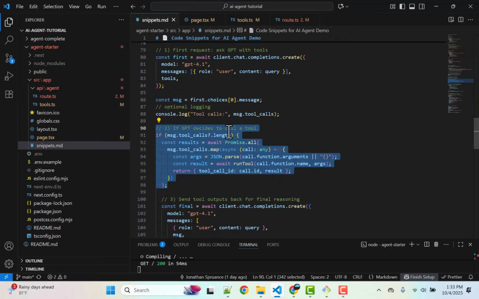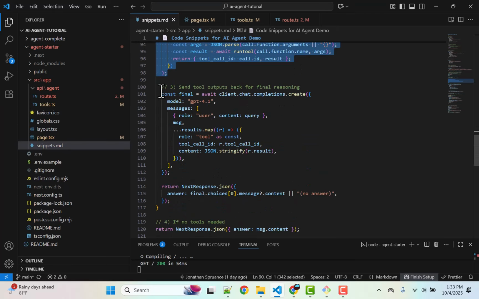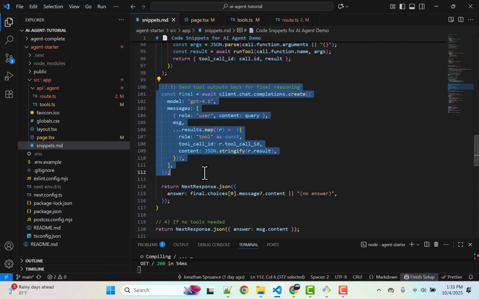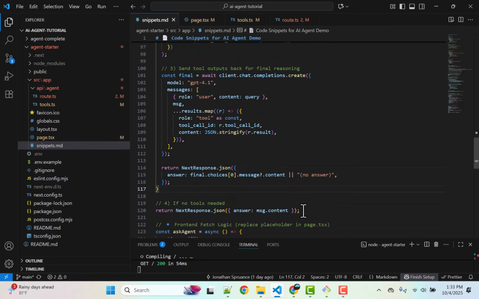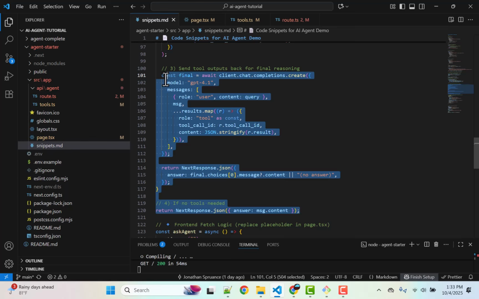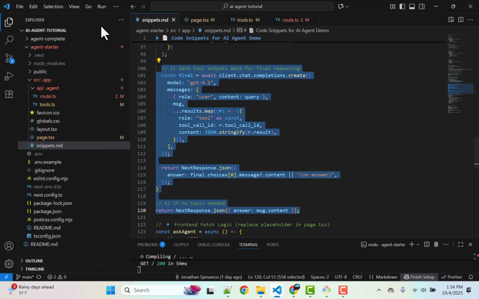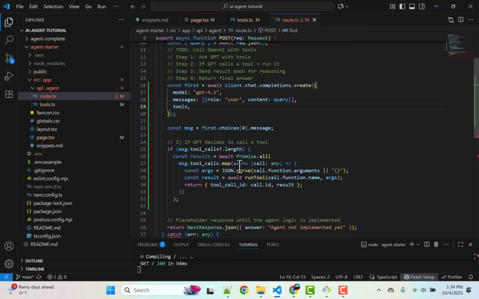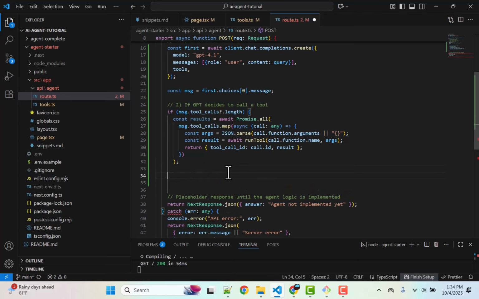So let's head back over to snippets, and we're just going to scroll a little bit further down, and let's go ahead and copy part 3 here on line 100 all the way down to and including the next response. If no tools needed, yeah, let's grab that part as well. All right, so let's head back over to route. And let's copy that right after part 2.